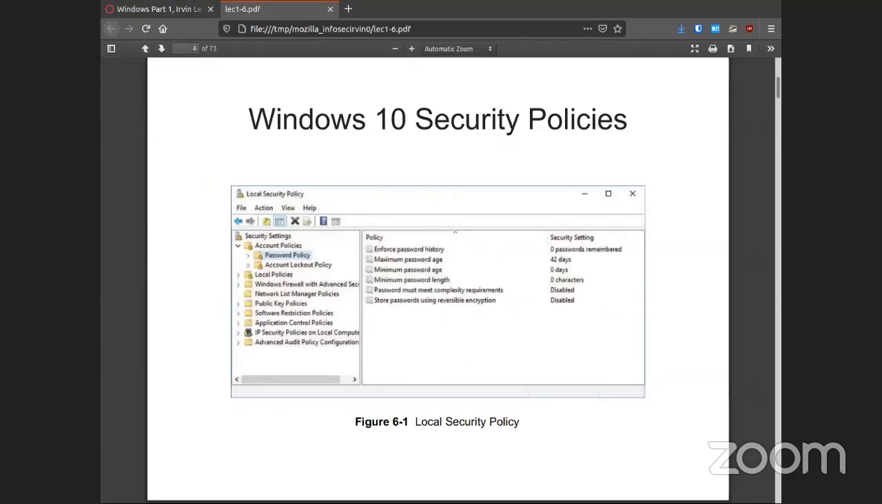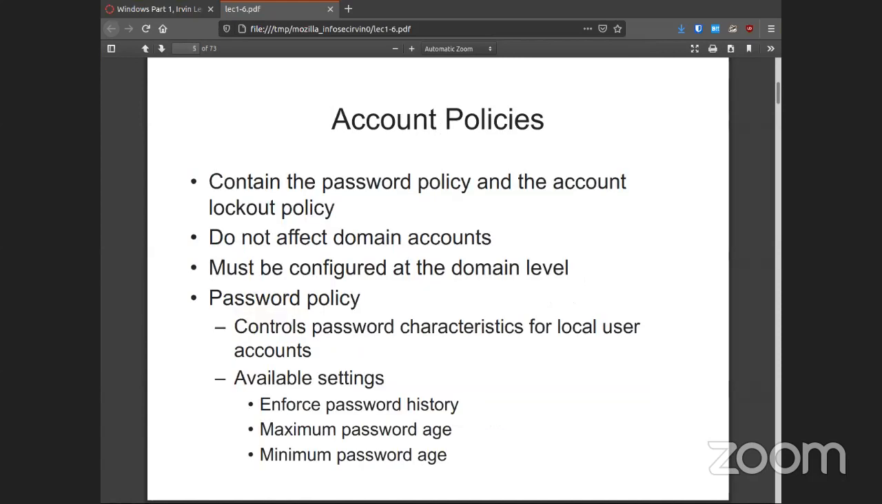This is what it looks like. The two big ones that are normally touched are the account policies and the local policies, the first two main folders. The other ones are touched depending on need. So account policy handles anything that's account related. It doesn't affect domain accounts, especially when we're talking about a local system.